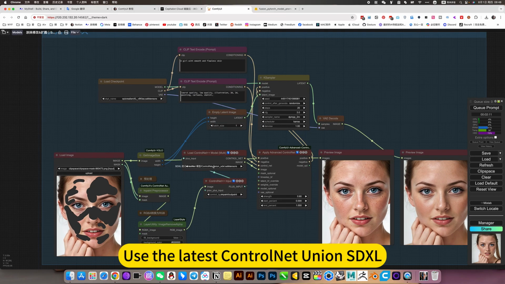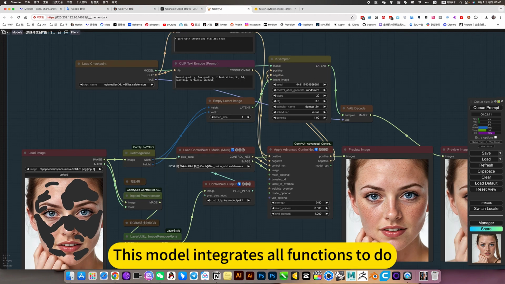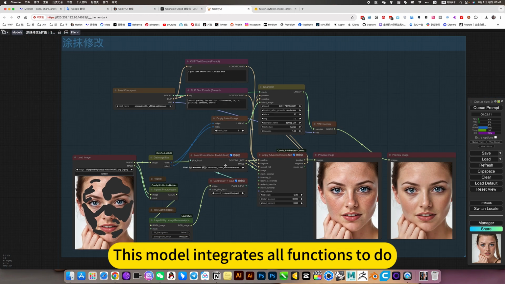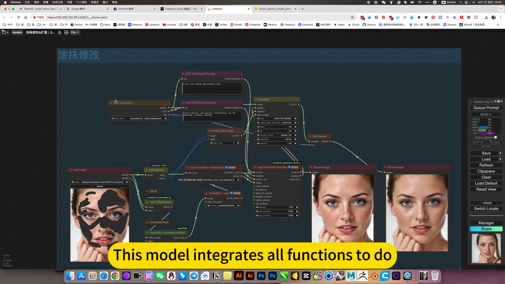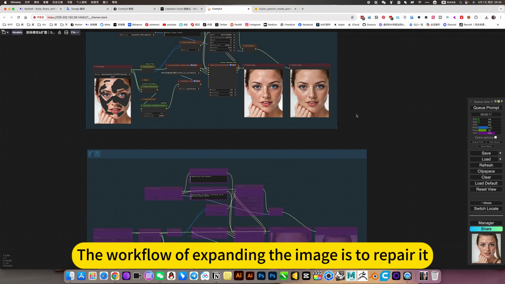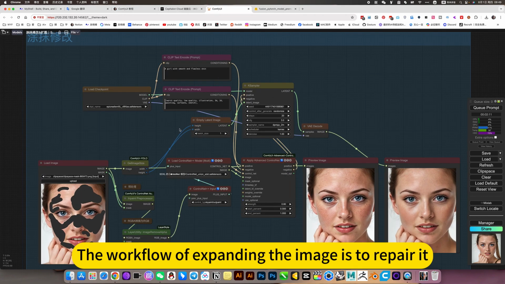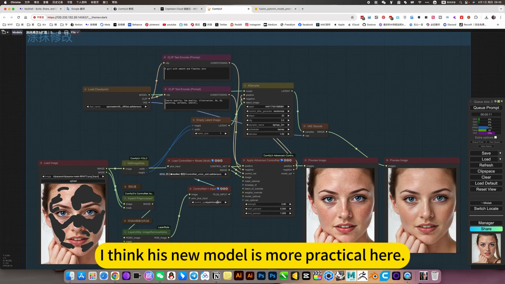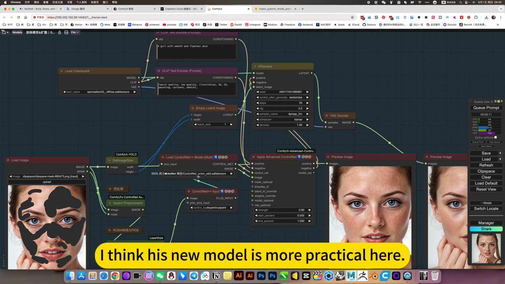Use the latest ControlNet Union SDXL. This model integrates all functions, which is ideal for smudge modification, and the workflow of expanding the image is to repair it. I think this new model is more practical here.